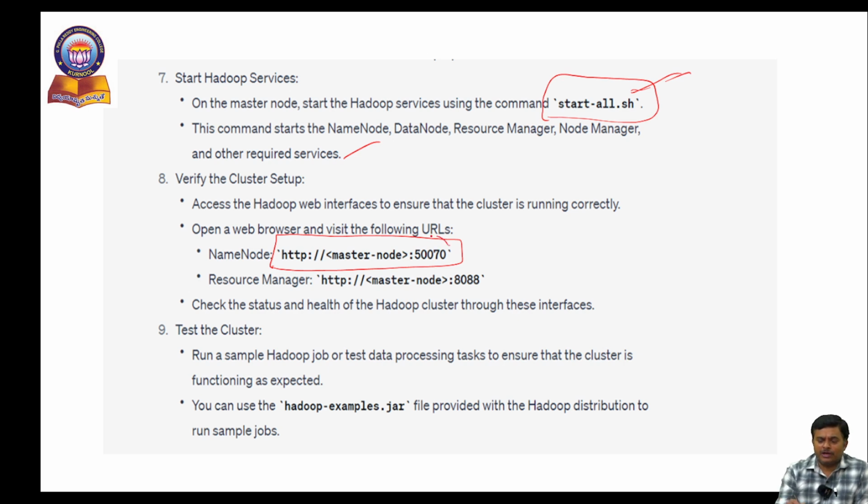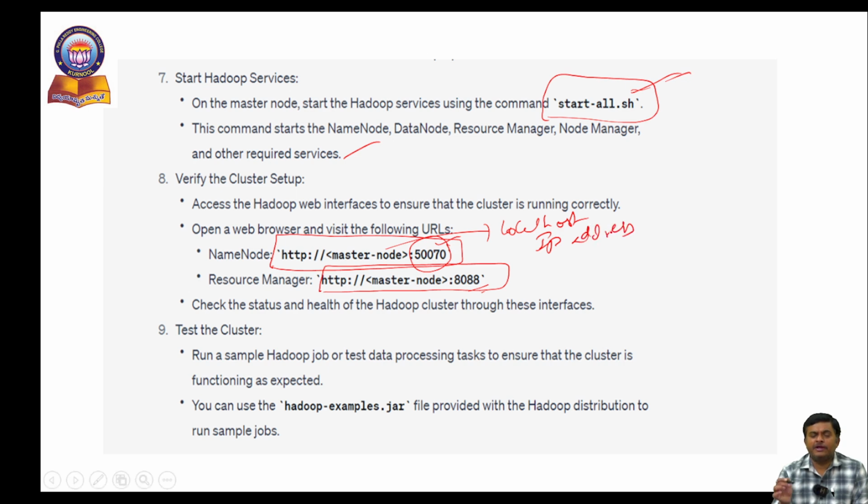So this is the port number which you need to give mandatorily to see the web version of the name node. To see the resource manager, if it is running, you need to click HTTP master node -AJW. Here, localhost or the IP address of the system can be used to see if these services are up and running. Check the status and health of the Hadoop cluster through these interfaces.